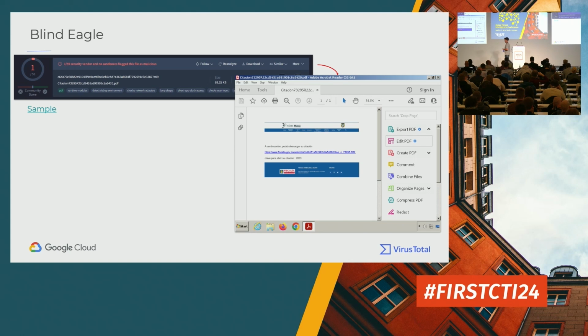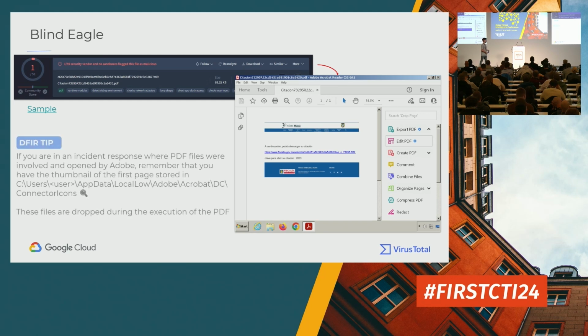And there is something that we didn't know: if you have installed Acrobat Reader and you open the PDF, it automatically creates a thumbnail of the first page of the PDF, and it stores the image in this specific path, in the connector icons, which is pretty cool, and we didn't know that. So knowing that, all the PDFs that are executed in VirusTotal contain a drop file related to the first page of the PDF, okay?